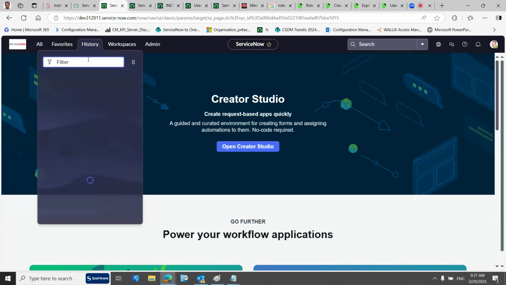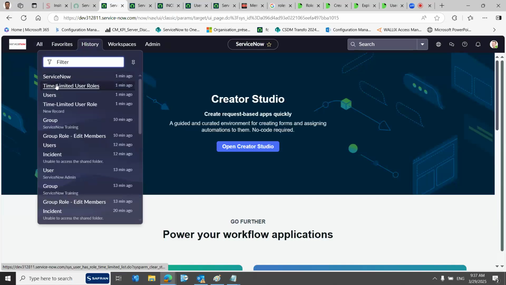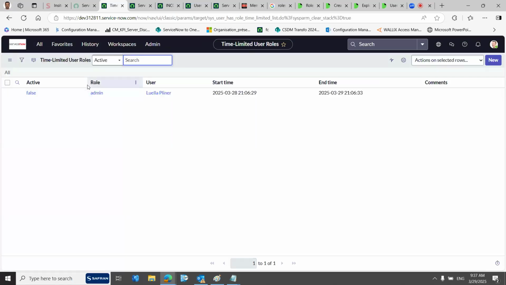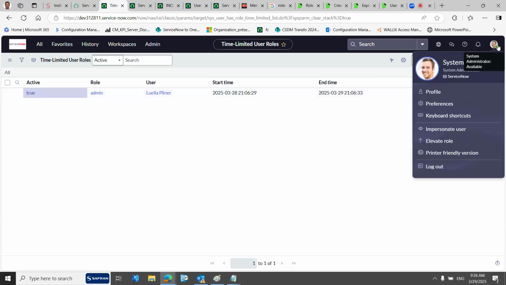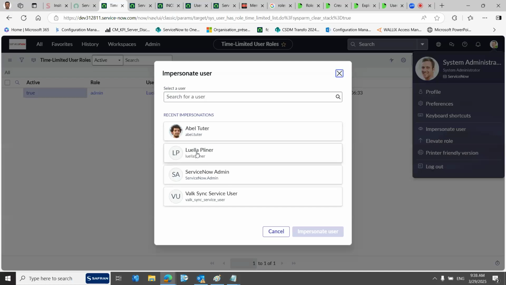In the history, you can see the recent transactions, whatever transactions you have. Now it is inactive. Now I'll make it active. Okay. Now it means this user has the admin role between this time. Okay. Now I'm going back to his login. Click on impersonation. So this is the user, right? You can click on this one. Click on impersonate user.